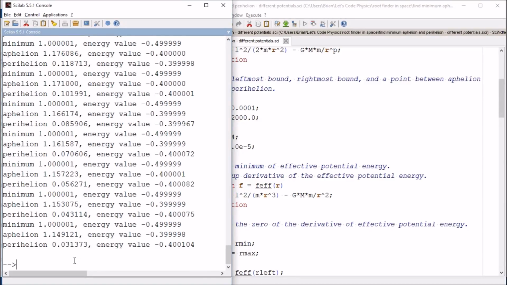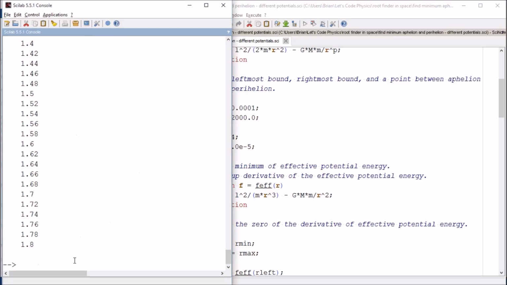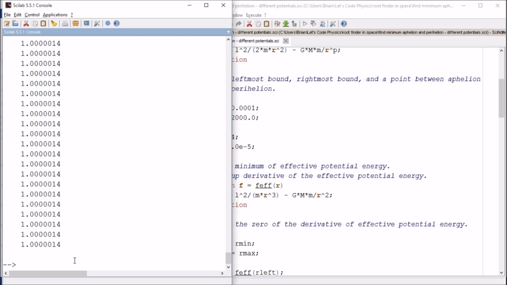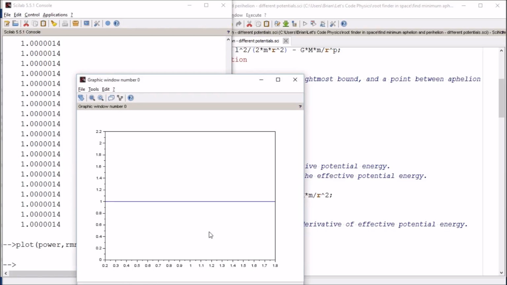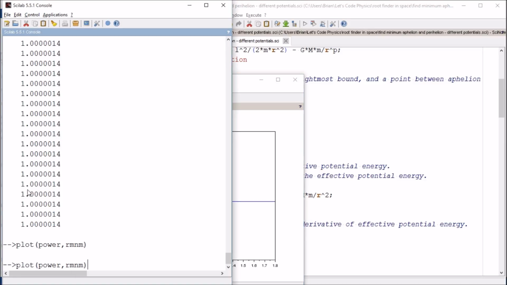So what we can do now is we can plot these things. Let's just make sure I know what my arrays are called. So I've got the power array and I've got the minimum array, the R-min array. So that's going to be pretty easy to plot. Plot power, comma, R-min. And that gives us a flat line as expected. We'll leave that on there for reference, just to see how the rest behave.